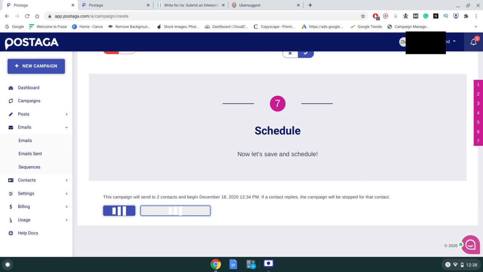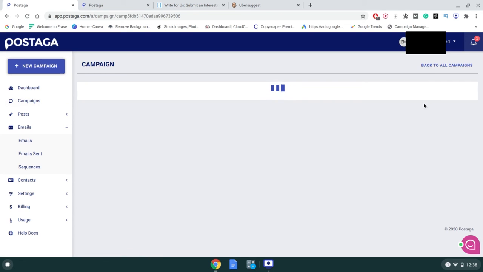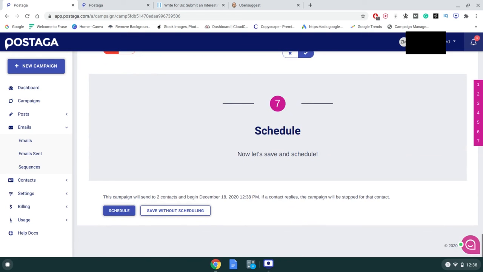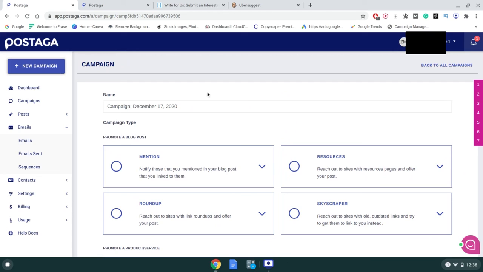Once it loads, it'll go ahead and start sending. So status waiting. Sometimes it does need to be approved. So if you want to go back on it, you can go ahead and click on edit campaign, and it'll start loading. And you can go ahead and edit it. Right. So yeah, that's pretty much it for this video. That's how you automate this particular process.